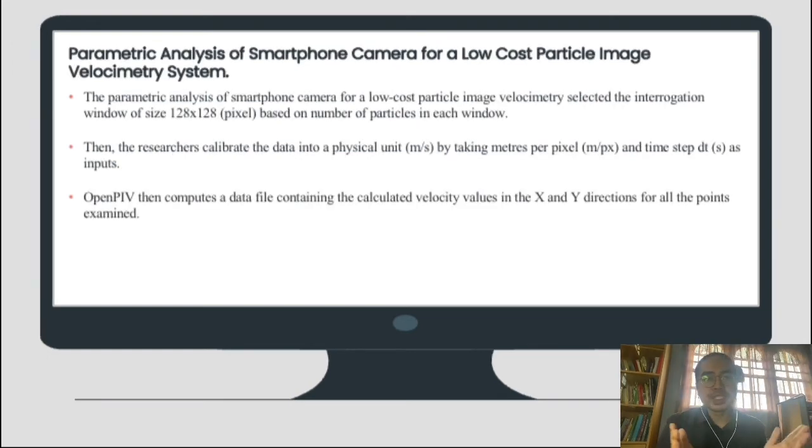For another implementation of OpenPIV, the parametric analysis of smartphone camera for a low-cost particle image velocimetry selected the interrogation window of size 128 x 128 pixel based on the number of particles in each window. Then the researchers calibrate the data into a physical unit, meter per second, by taking meters per pixel and time steps as inputs. OpenPIV then computes a data file containing the calculated velocity values in the x and y direction for all the points examined.